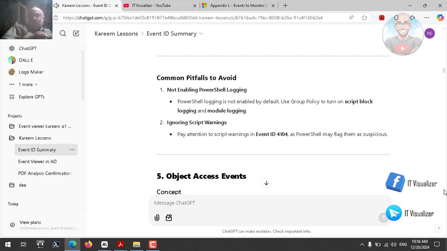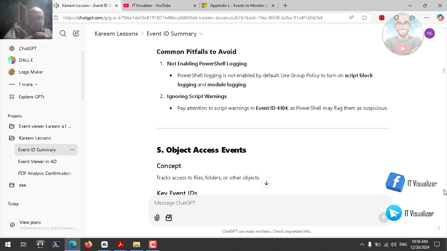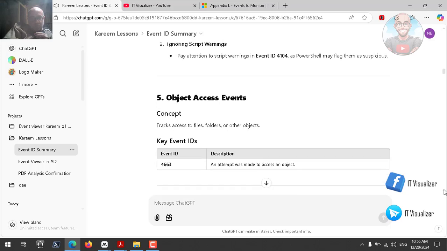Common pitfalls to avoid. 1. Not enabling PowerShell logging. PowerShell logging is not enabled by default. Use group policy to turn on script block logging and module logging. 2. Ignoring script warnings. Pay attention to script warnings in Event ID 4104, as PowerShell may flag them as suspicious.